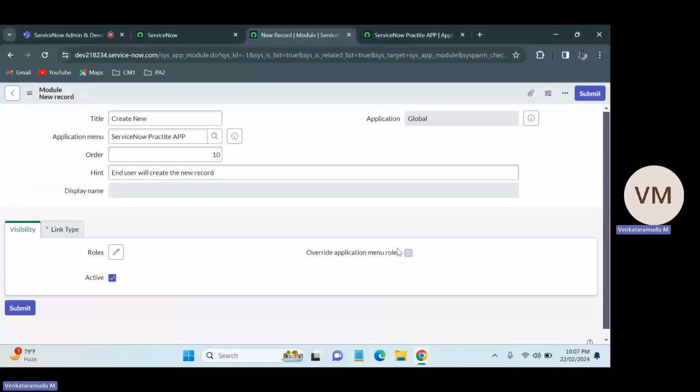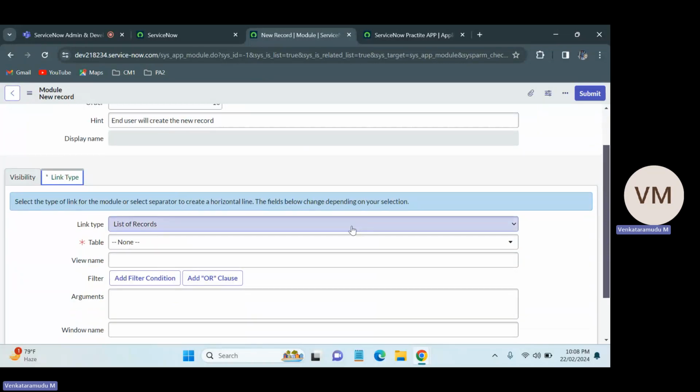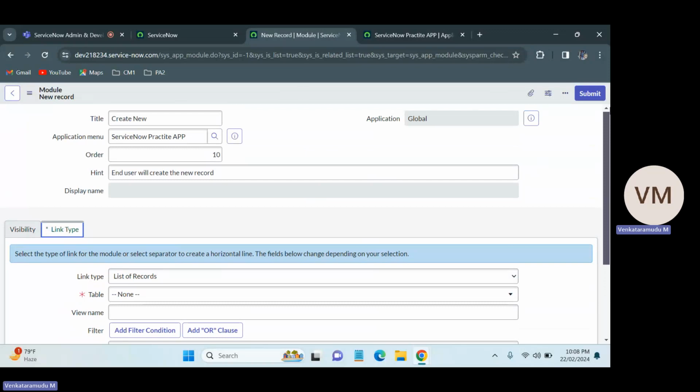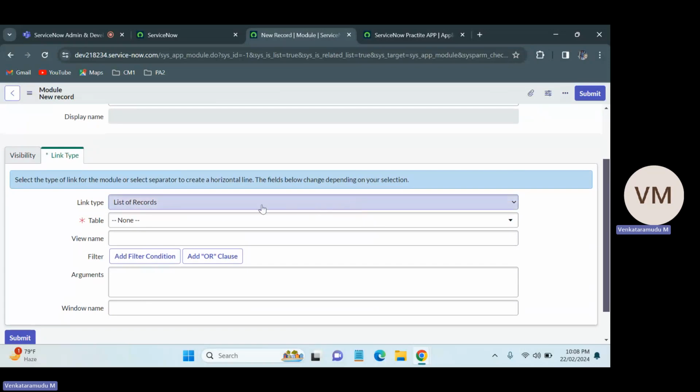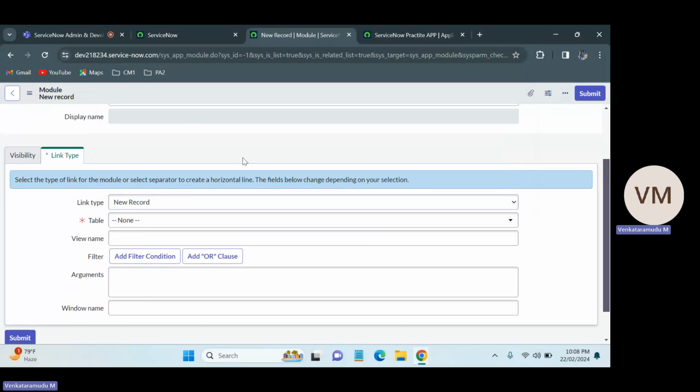Okay, so anyway, I think this is also optional. As per requirement, whatever options we can enable, we can enable. That's it. And link type also, it is mandatory, right? So here the main thing you need to remember: as of now, I'm saying create a new module, right? Create new modules means a new record, right? Not a list of records. That should be the new record. So that is when you can select the new record.